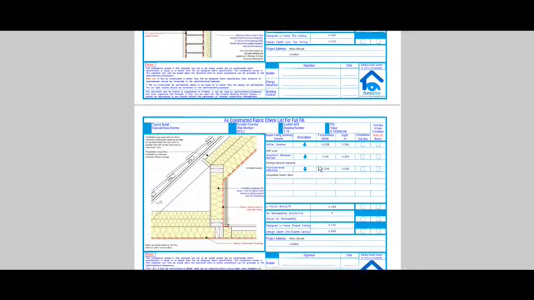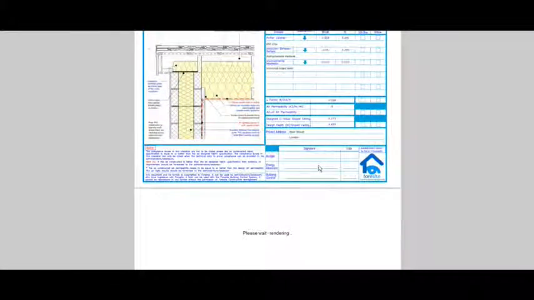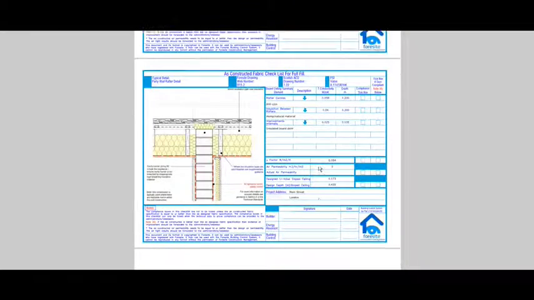If compliance documents are not provided for each thermal bridge detail, then the 0.15 default Y factor figure can only be used in the as constructed EPC calculation.